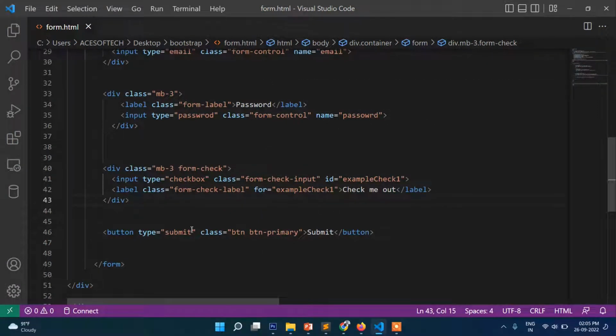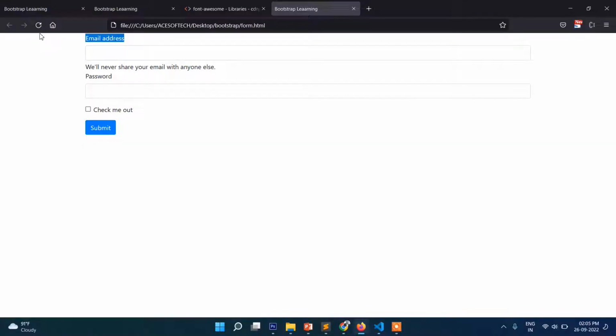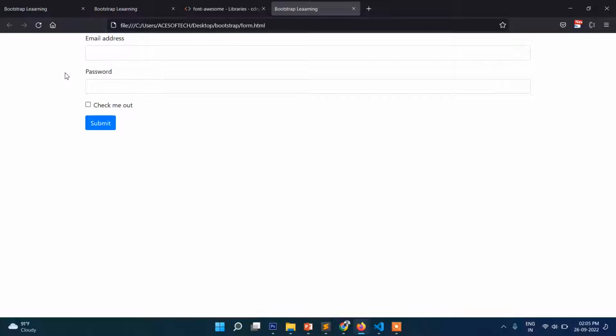And for the input, for this submit button, btn btn-primary, that's it. Now refresh it and you can see our form is ready with just two fields, email and password.